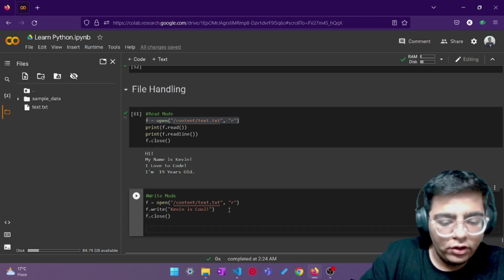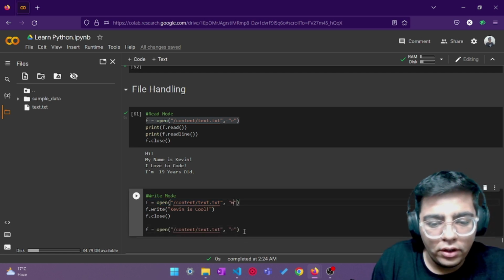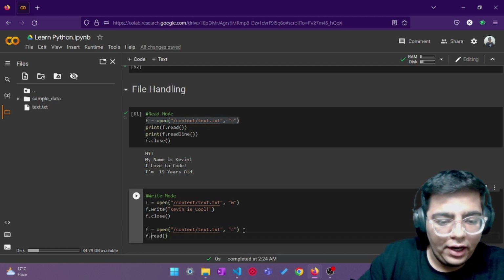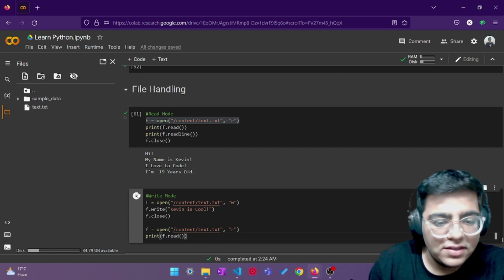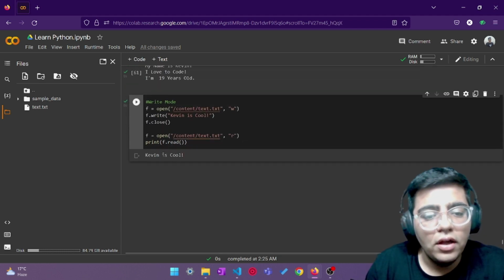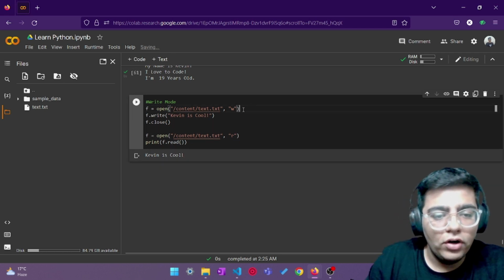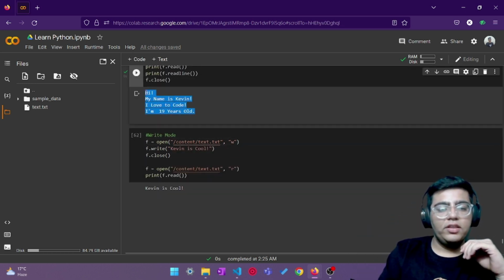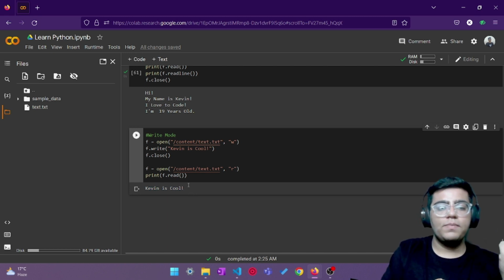And then if I were to again open the file f in the reading mode, over here it's in the writing mode, and in the reading mode if I were to do f dot read and print it, let's run this. You will see that only Kevin is cool is visible now. So what happened was, all the 4 lines that we had entered over here got deleted and only Kevin is cool was printed.